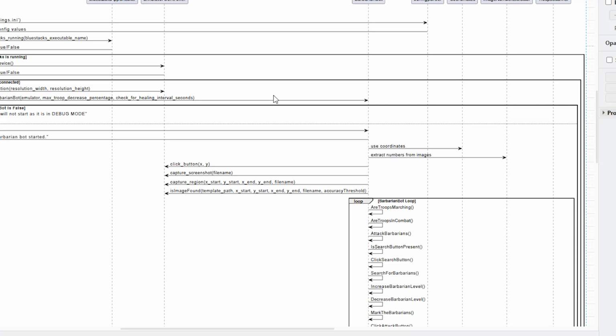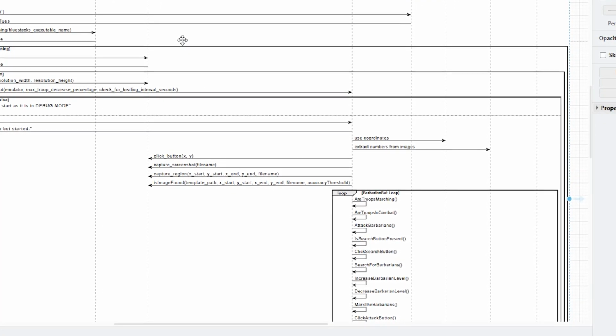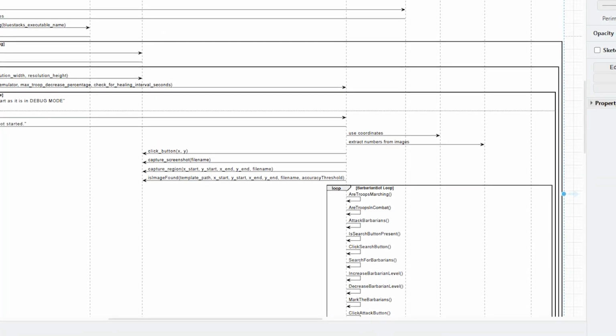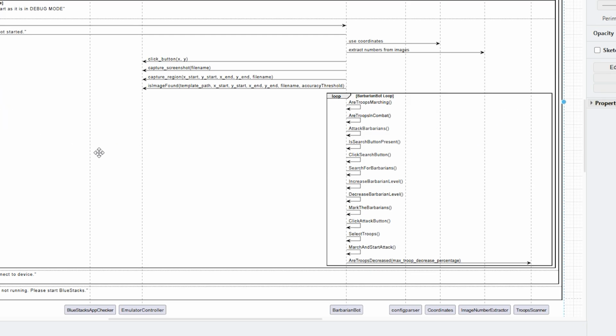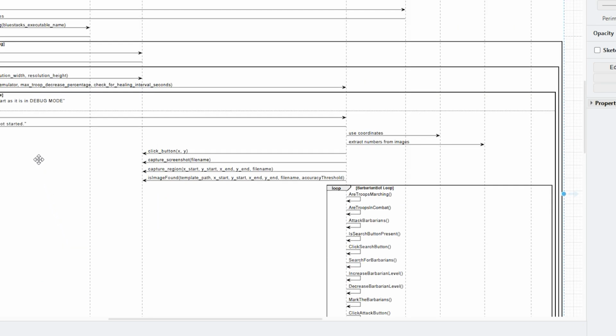It's scanning the screen from screenshots. It's clicking on coordinates. And there is a loop in which the application is attacking barbarians once started. We are also checking if troops are in combat or marching, managing the barbarian level, and more. Tell me how this is not 100 times better than reading the whole project.